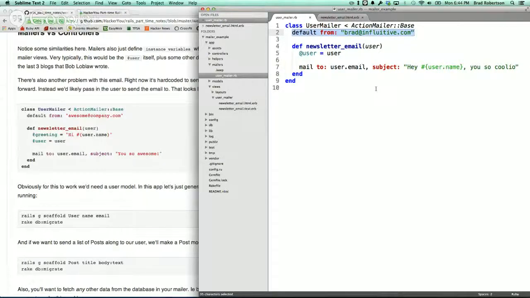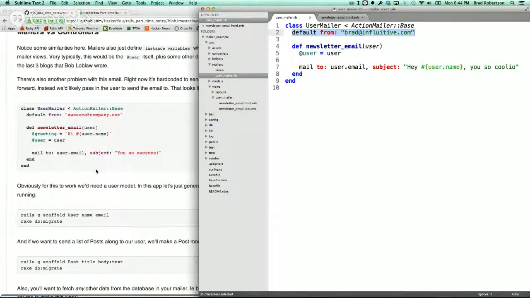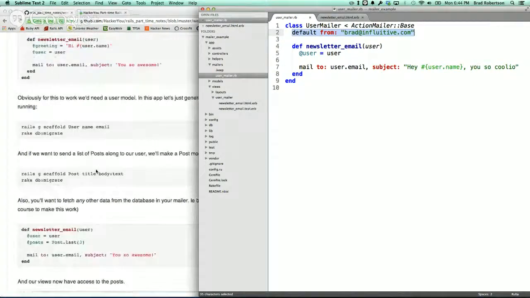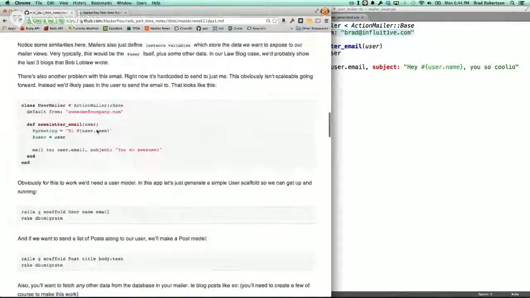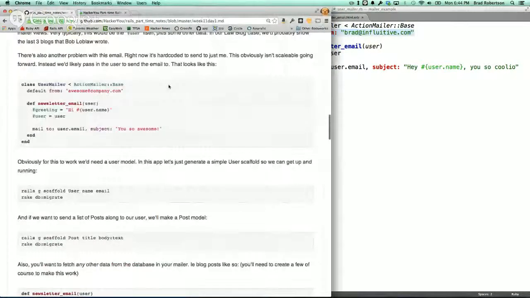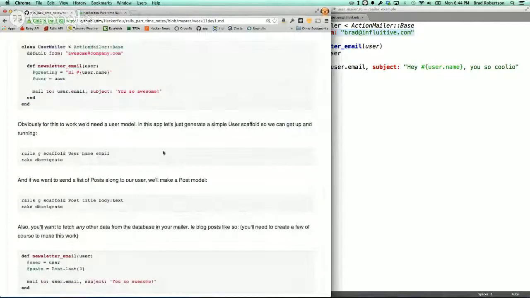I don't know if you knew this, but when you send an email, you can change what a from looks like. It doesn't really care that much, so you can just make it whatever you want. And for simplicity's sake, we're going to make a user model just so we can actually pass a user into here. And we're also going to make a post model. So we're pretending this is a blog that we're writing, and we're going to be sending out a few posts to people.